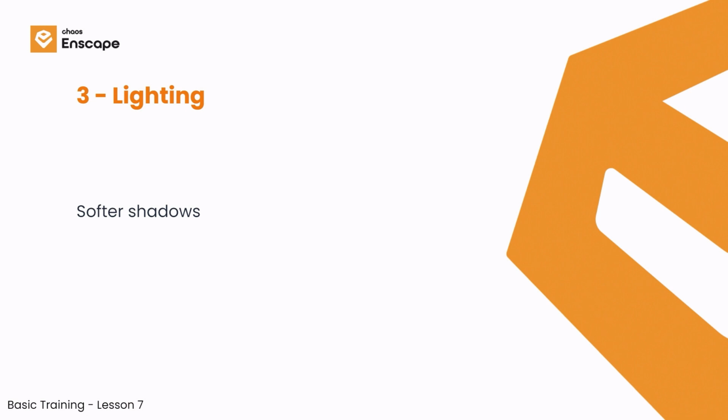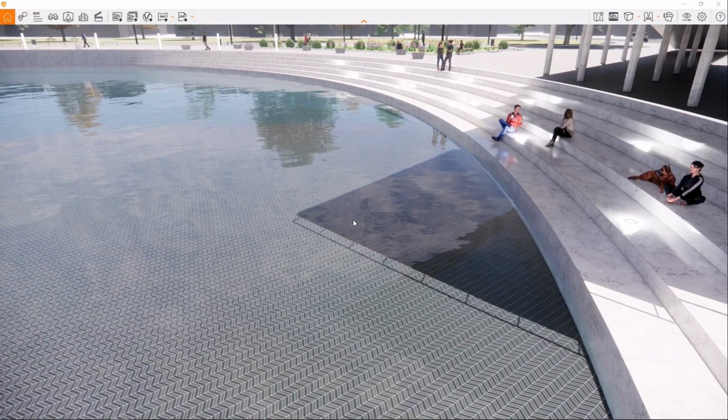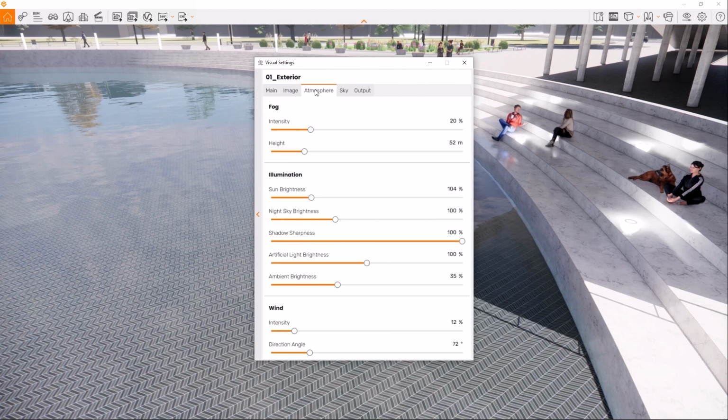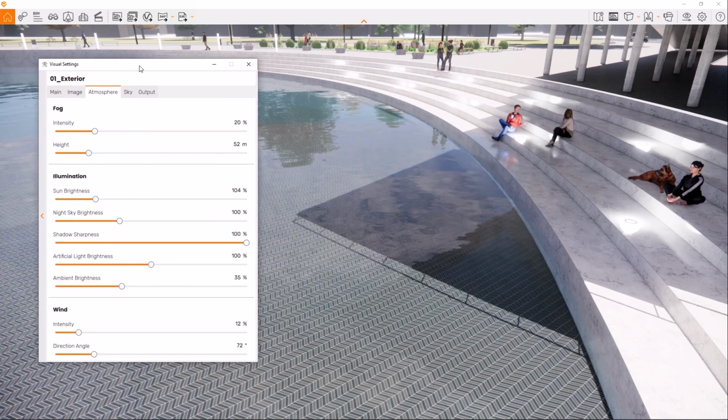Softer shadows. If you want to make the project's shadows softer, you can do that by going to your visual settings. Under the Atmosphere tab, bring down the Shadow Sharpness slider. You adjust this to have softer or sharper shadows in your visuals.